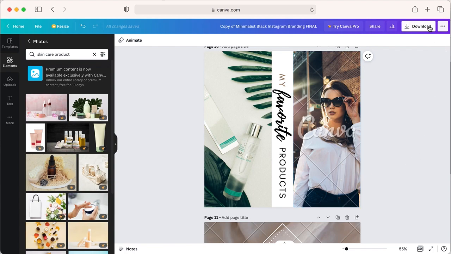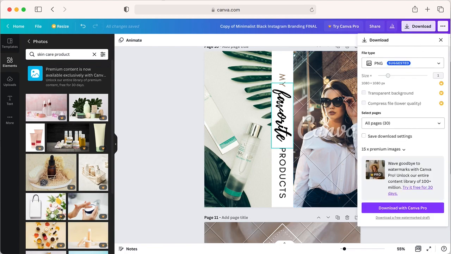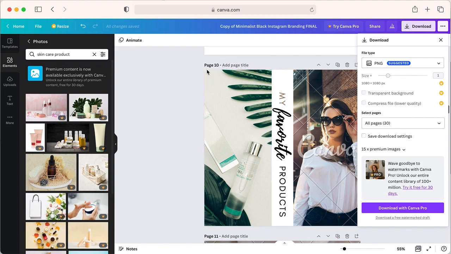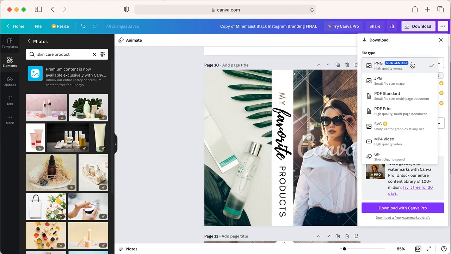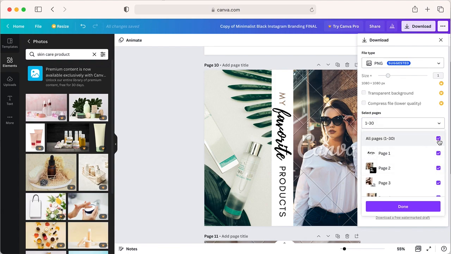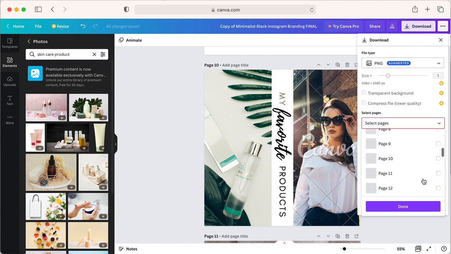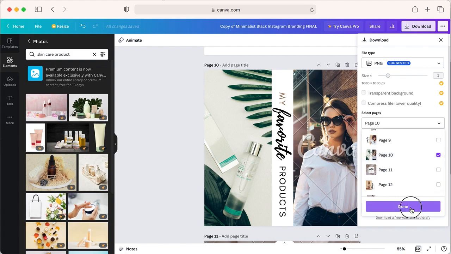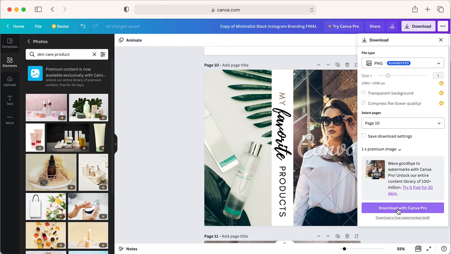To download, you're going to go up here. You're going to look at the page number. So this is page 10. PNG is fine, or you can also do these options, JPEG, PDF. But since you're going to upload to social media, PNG is perfectly fine. It's a high quality image. Select pages, uncheck all of these, and just select page 10. Done, and then download.